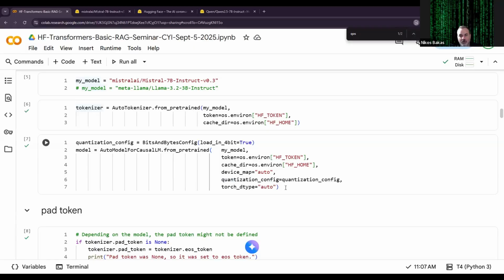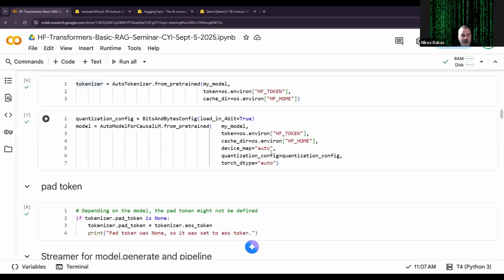Okay, if somebody wants to ask me something till now, please open your microphone and tell me. Otherwise, I can continue with some more commands while the model is being downloaded. That's okay.